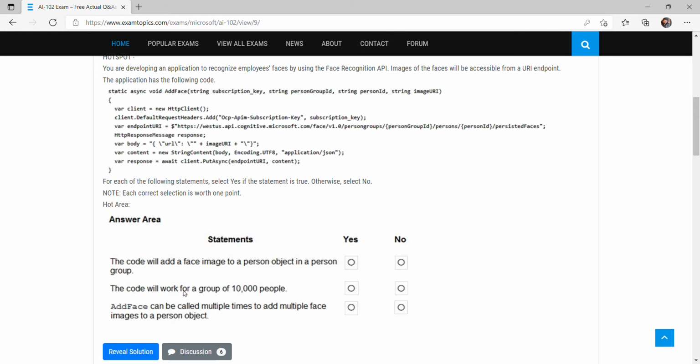The code will work for a group of 10,000 people. So let's see, is there any condition, if condition like that? So nothing like that, so leave that option number 2 for the time being. Add faces, so add face can be called multiple times to add multiple face images to a person object. So definitely it can be called multiple times. This is a function, we have to just pass the argument, and every time it will add a face image to a person object in a person group. So it should be yes.